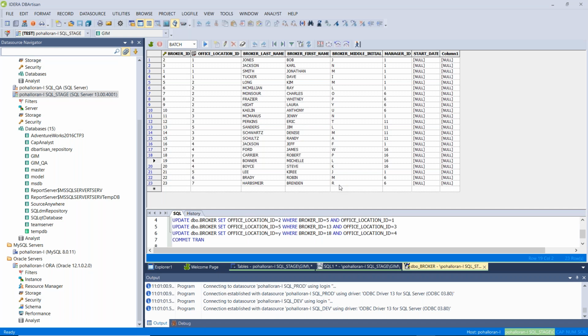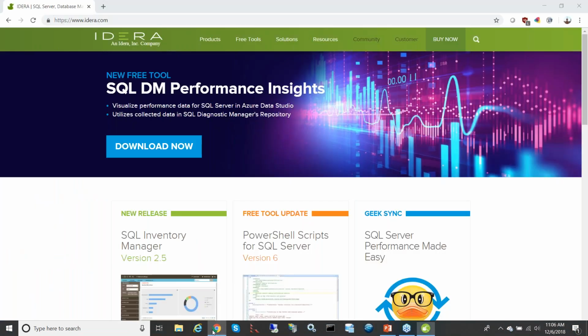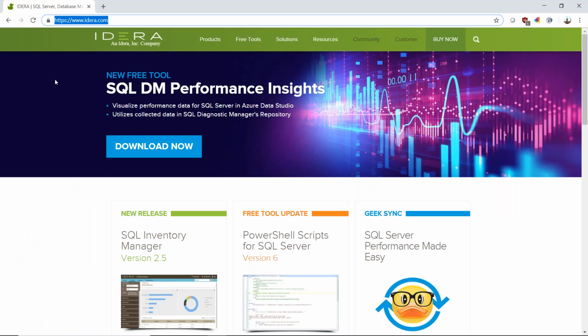Okay, and then the last couple questions. So can you talk about which versions of database engines you actually do support and which ones you're planning to support? Sure. So I'm here on the IDERA website, and the way you find DBArtisan is that it's part of a product suite called DB Power Studio.